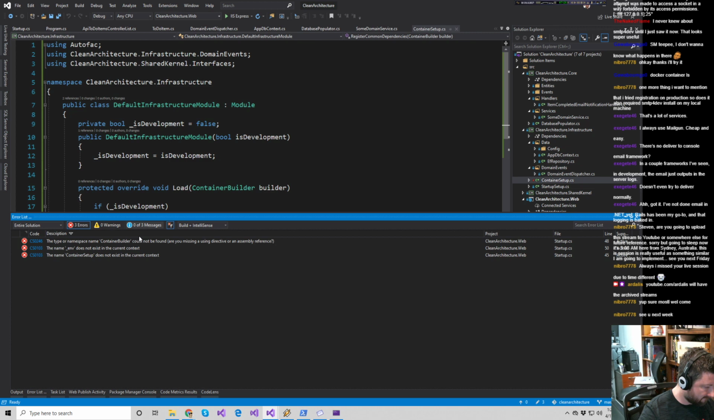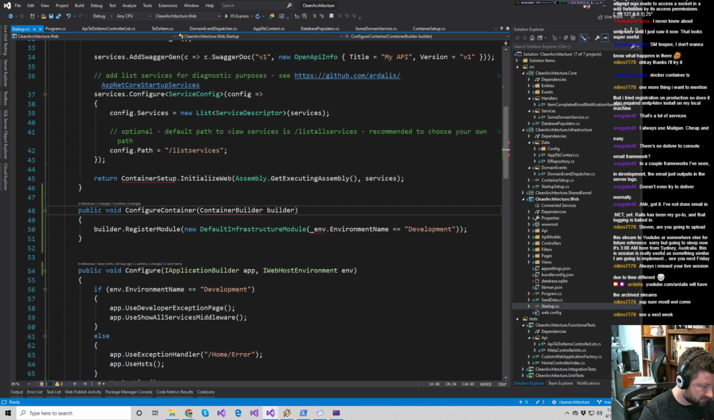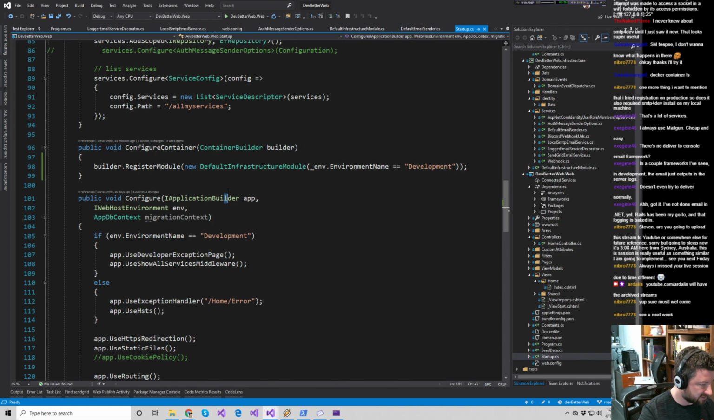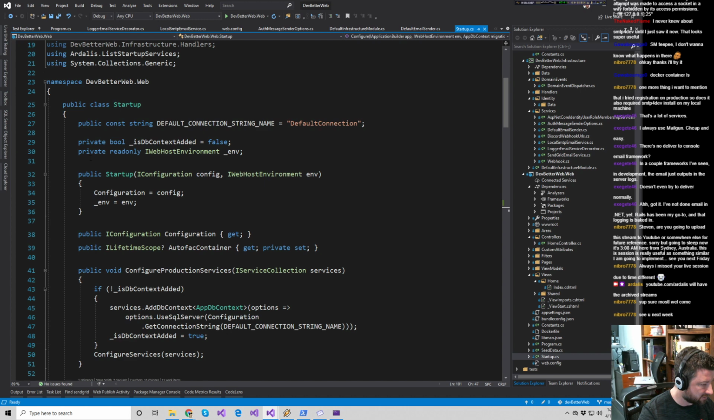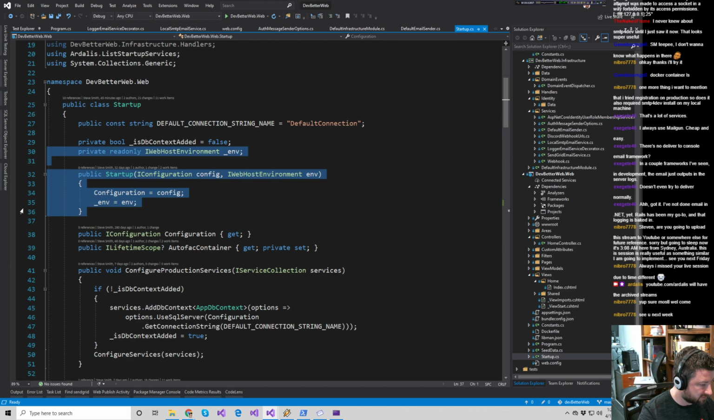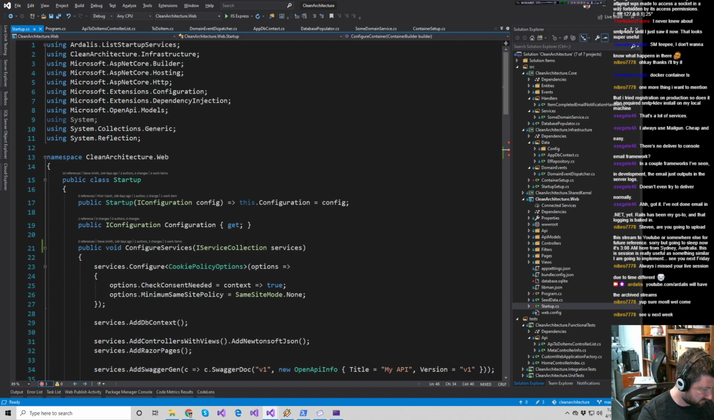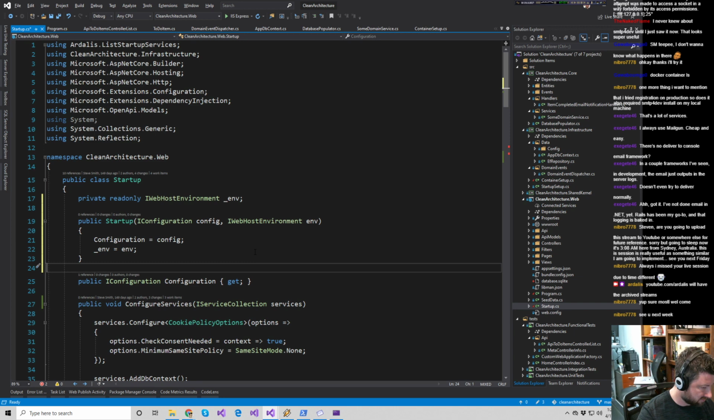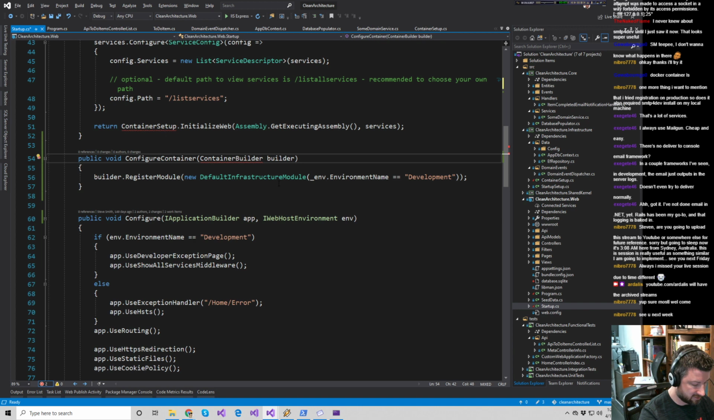Now this thing. Wait, what did I change? In startup, I think I passed the environment somewhere. Oh, I know what I did. I passed it into here and set it. So let's do that. And that's instead of that. Alright, that's good. Now you know what environment is. You don't know what container builder is. Using Autofac, you're okay. Alright, now I should just be able to comment this out and be good to go.